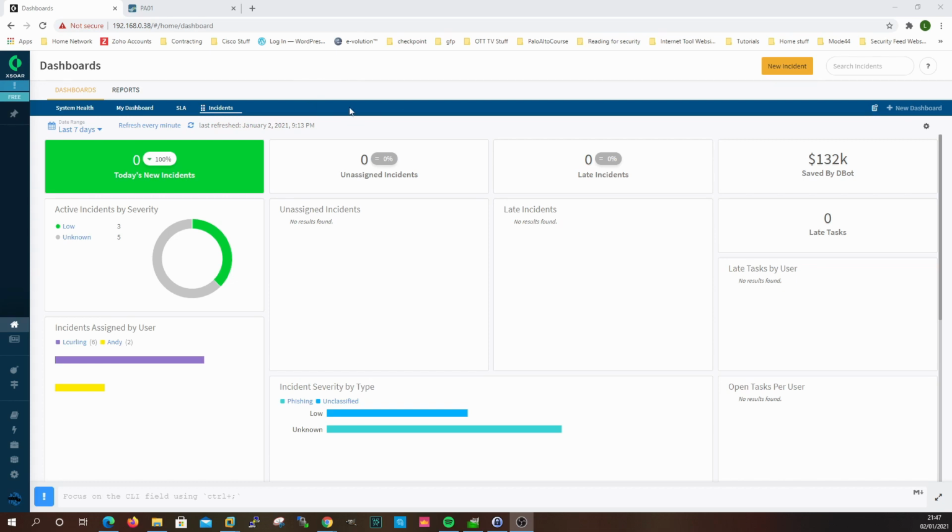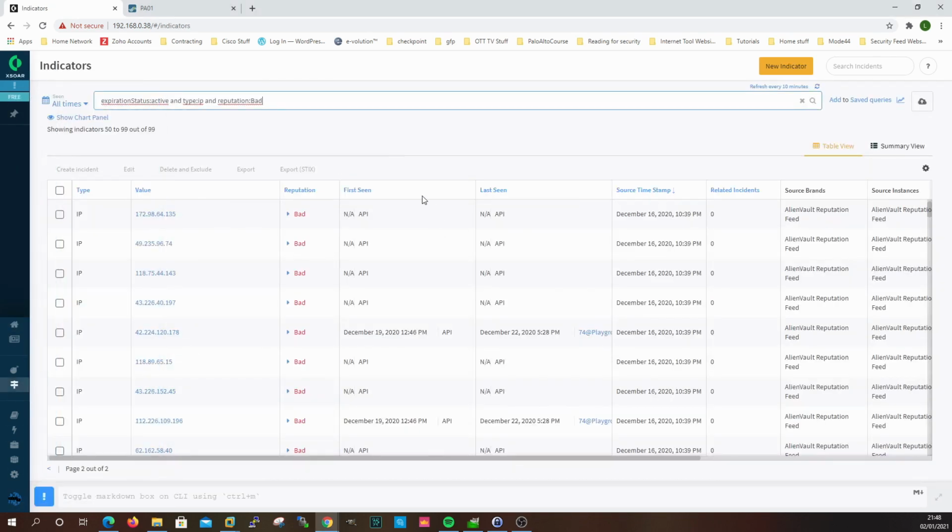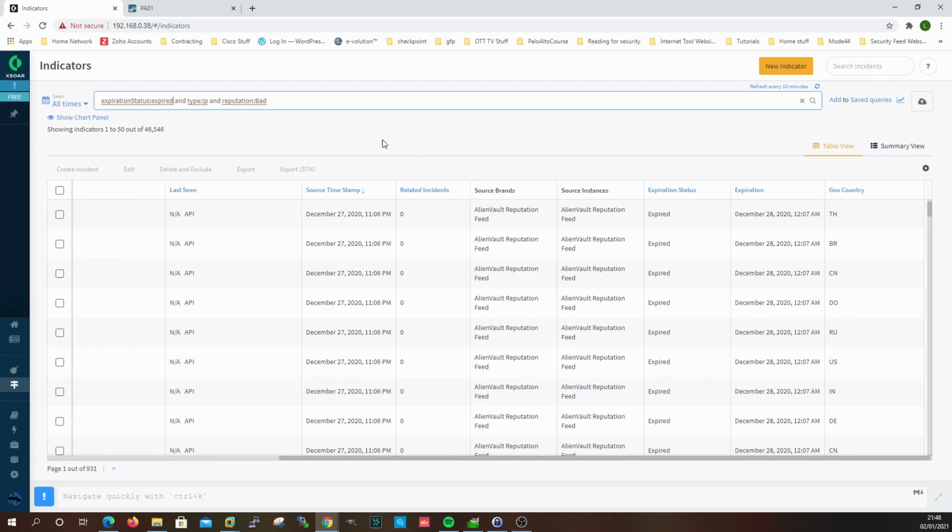Okay, so first let's have a look at indicators. Let's come down to here. So these are the indicators we have. These are drawn from the integrations, the AlienVault reputation feed. We have others as well. So we can look at expired ones. And those are all the ones that are showing as being expired. There's 46,000 of them.